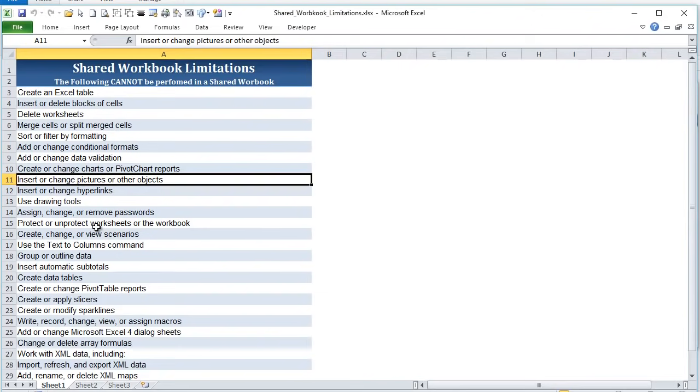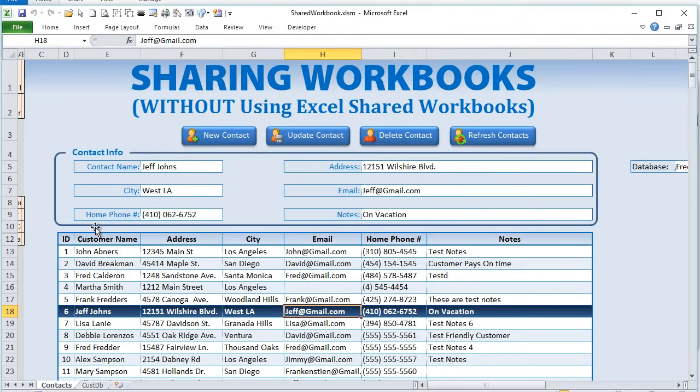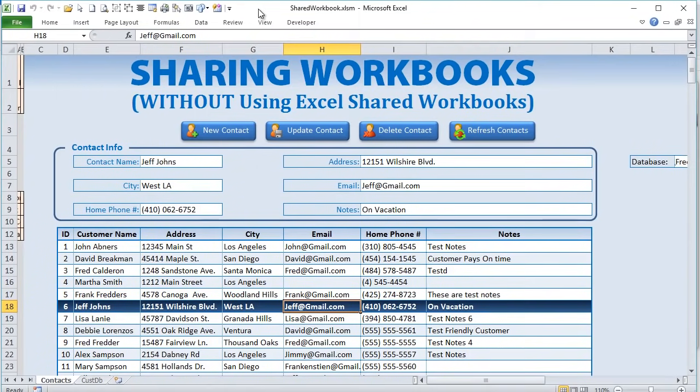Well, today we're going to create a solution, and I'm going to show you how to create a solution that allows you to share your workbook data with anybody in the world, with as many people as you want at the same time, with this unique and incredible feature. It's not too difficult to achieve, so follow along and I'm going to show you exactly how.